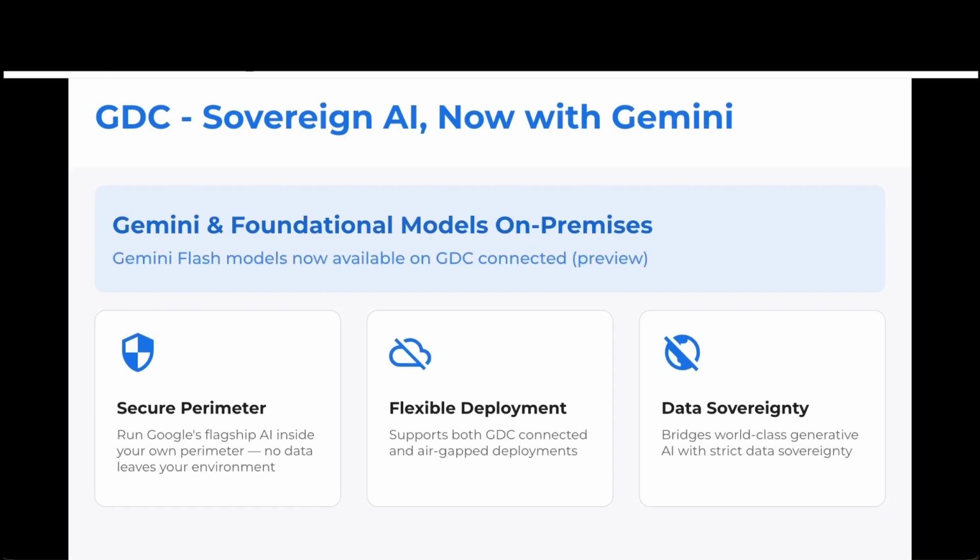GDC Sovereign AI, now with Gemini. This is the big headline from Google Next 2026 as well. Gemini, Google's most advanced AI model, is now available directly on the GDC infrastructure. So for organizations that could not touch public AI because of sovereignty or compliance rules, this changes everything. You get Gemini's capability running entirely within your own four walls on NVIDIA Blackwell GPUs, with no data ever leaving your environment. It works on both connected and air-gapped deployments. So whether you have some cloud connectivity or none at all, Gemini comes to you.